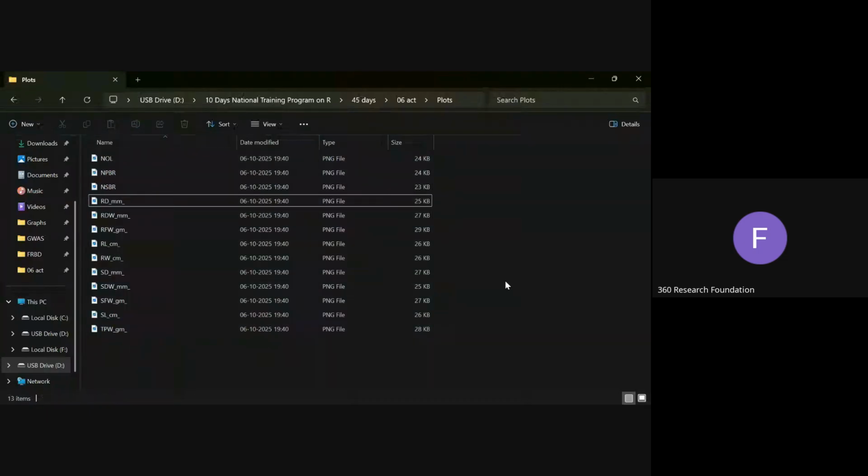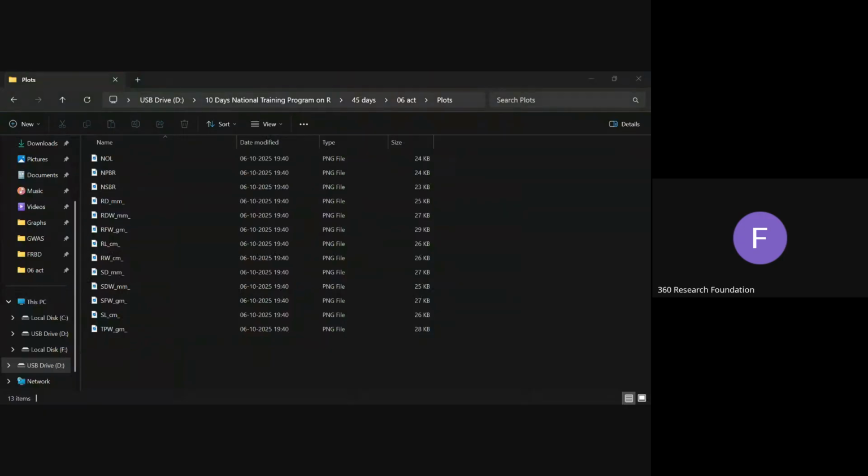So each and every plot is there. Sir, the one you have sent on WhatsApp, we have to run in continuation. This whole command is there. Am I audible? Yes, sir.